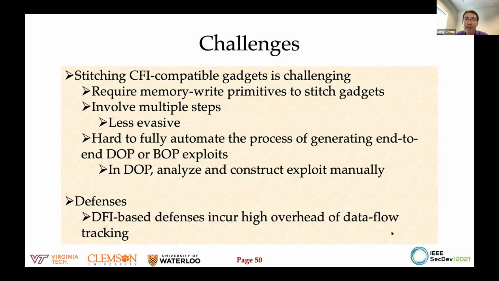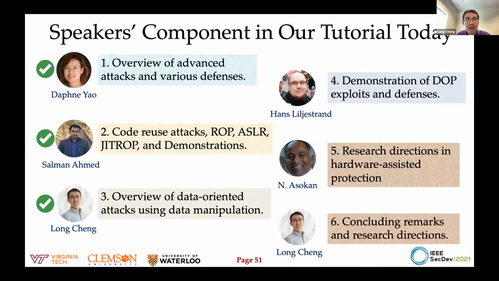So Hans will talk about later. Hans will talk about some hardware-assisted defenses, which can be very efficient, to defend against the data-oriented attacks as well as control flow hijacking attacks. All right, so I saw a question in the chat window.